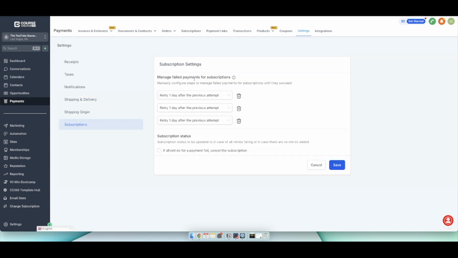As far as managing failed payment subscriptions, okay, this is the reason why I don't really recommend that you sell your course on a subscription plan, just because people tend to cancel. So you can configure the steps to manage failed payments for subscriptions until they succeed. So retrying after 1 day after the previous attempt. If all retries for a payment fail, cancel the subscription. So the subscription status can be updated in case of all retries failing, meaning that if someone buys your course and you can't charge their card, you could actually cancel their subscription.